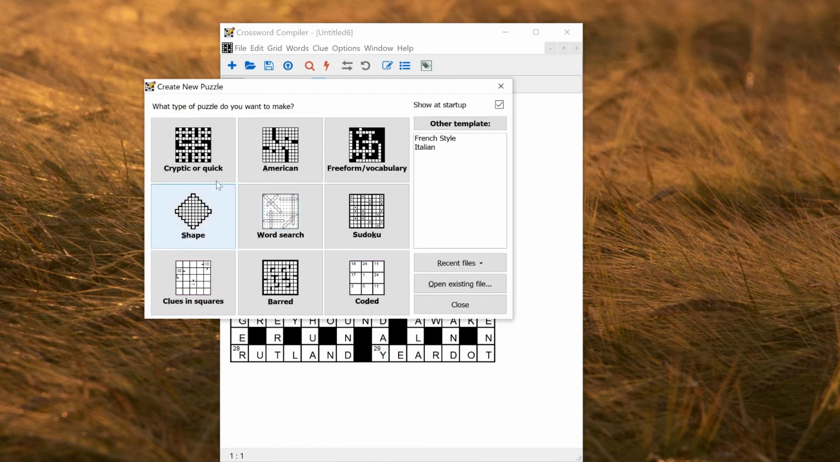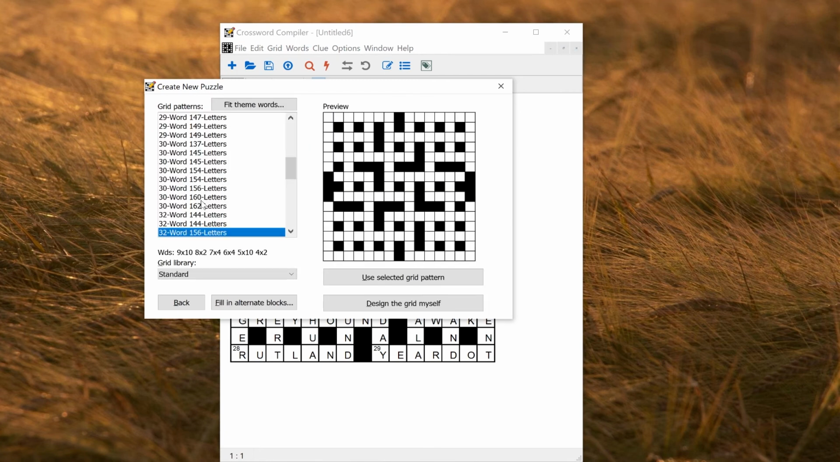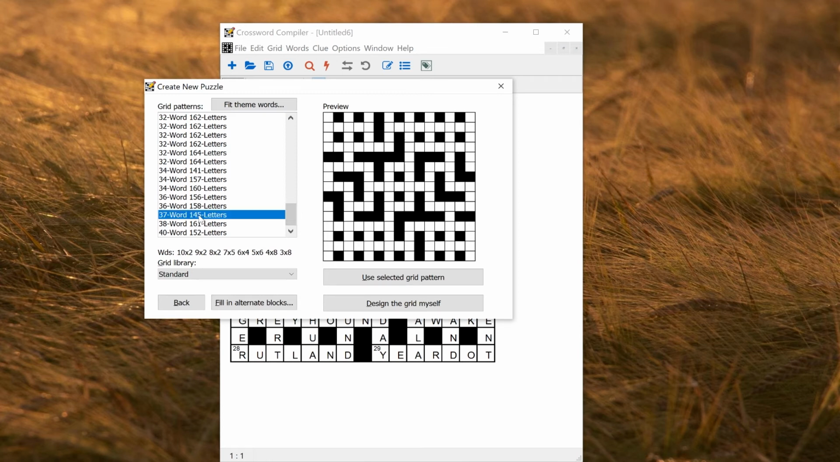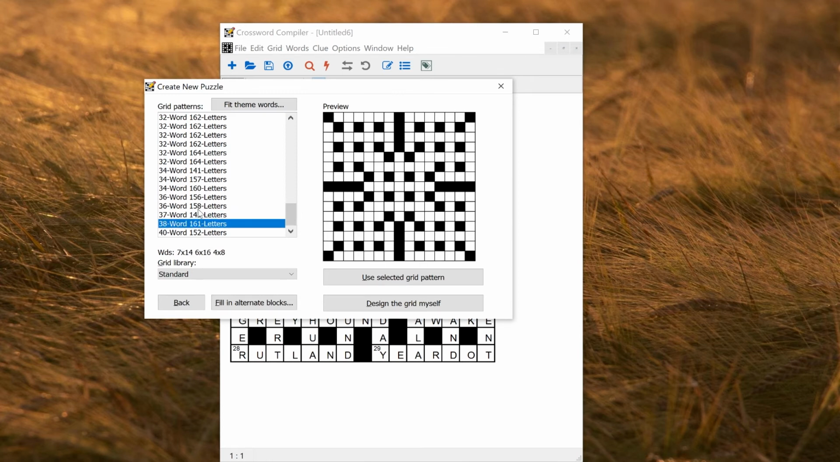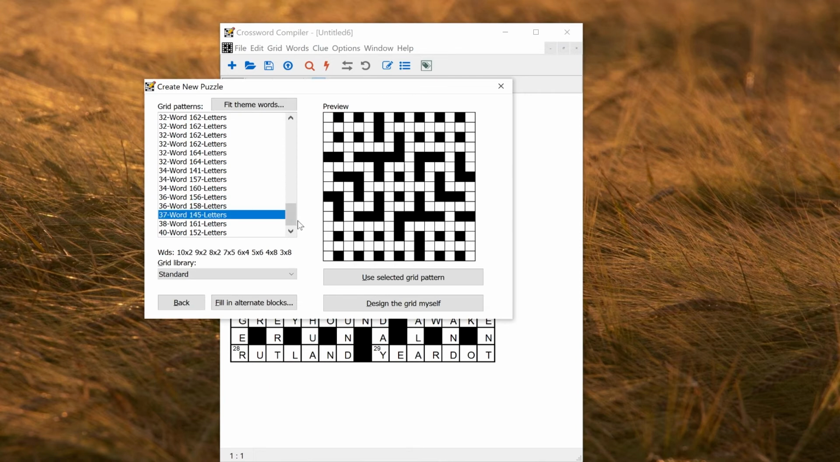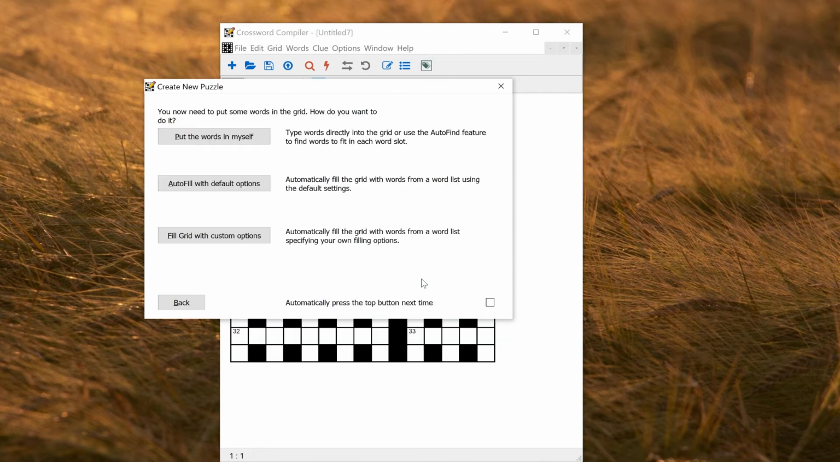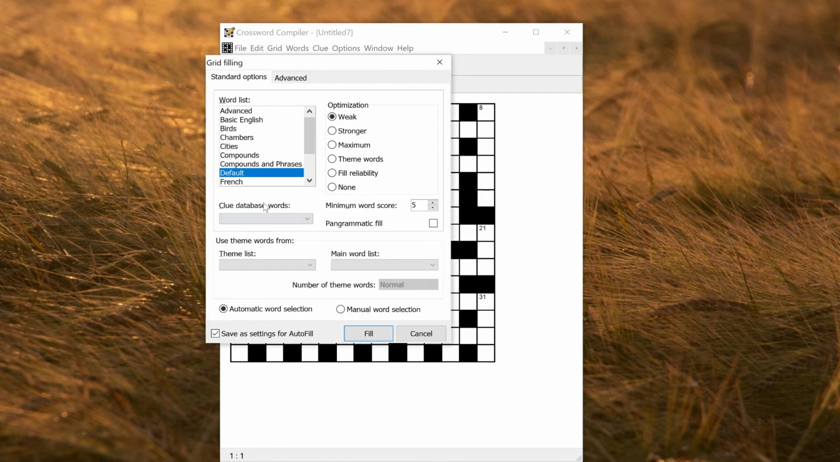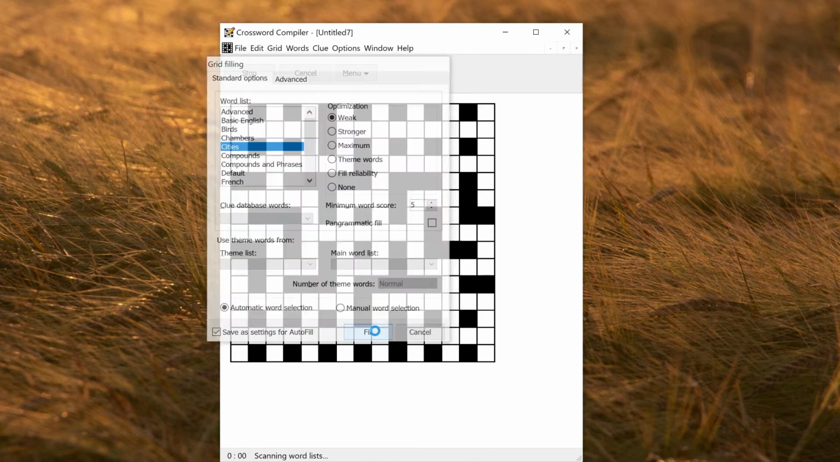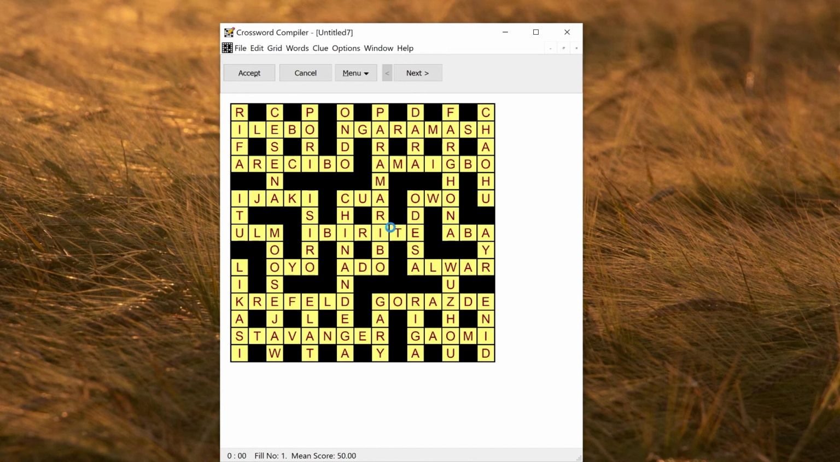So let's try with a cryptic or quick 15 by 15. And now I'm going to try and deliberately choose a grid that's relatively easy to fill. So, 37 words. If I use that selected grid pattern, now go to Fill Grid with Custom Options, I could choose one of these theme word lists, cities, say, and click Build. And in this case, it has actually managed to fill the entire grid just using the cities.